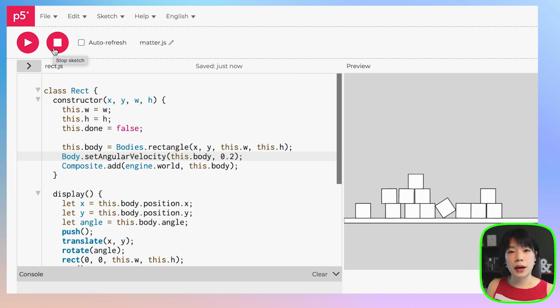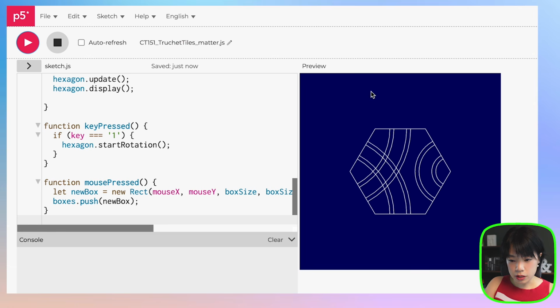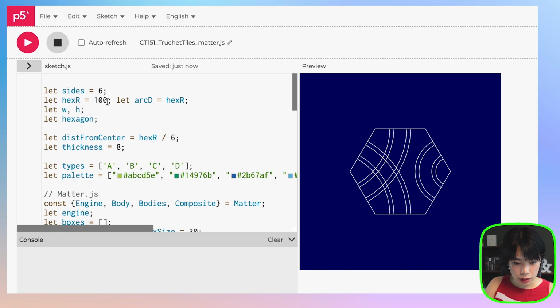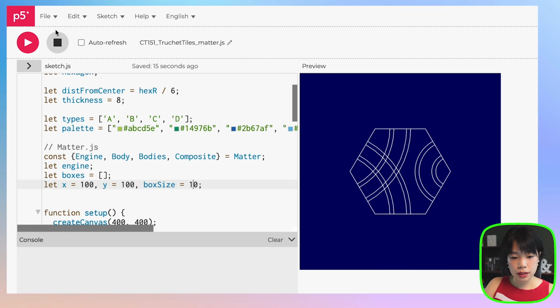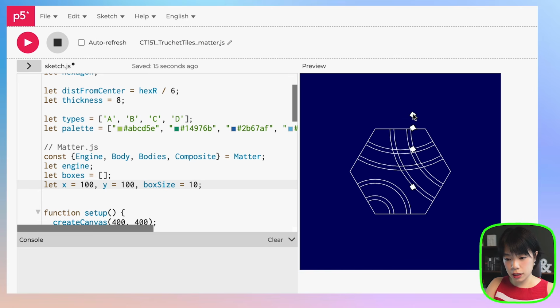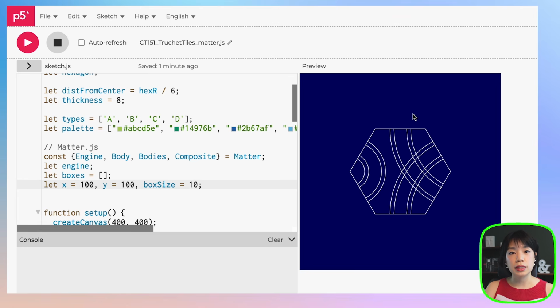So now I'm going to combine this sketch with the original sketch. A few moments later. All right, so now I have the hexagon, and then I have these boxes that are way too big. So let's make it 10, but now they don't do anything, right? So what we want to do is essentially making these pipes, these wall pipes here, to be matter.js static objects.